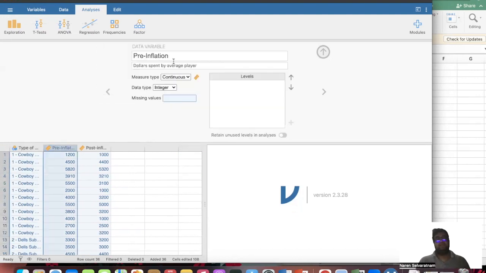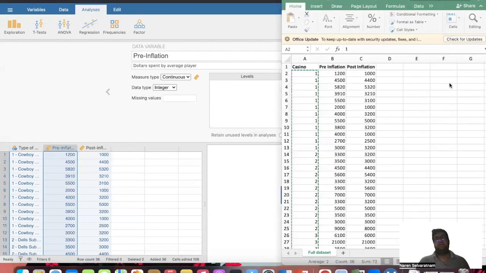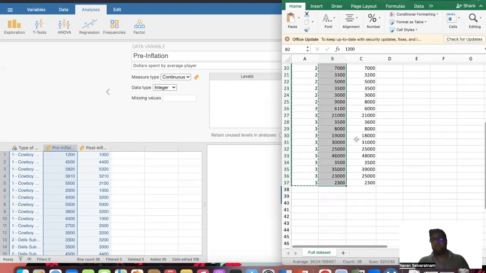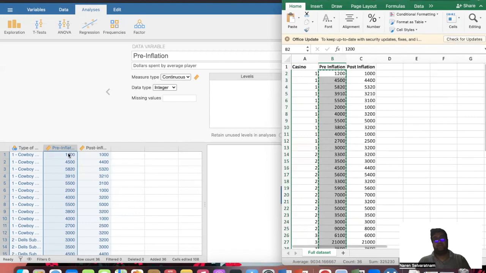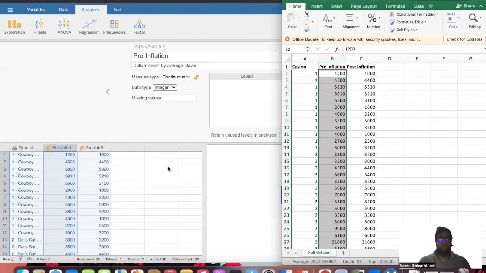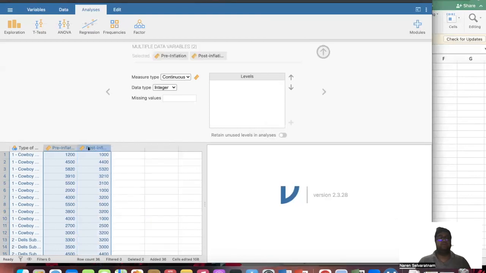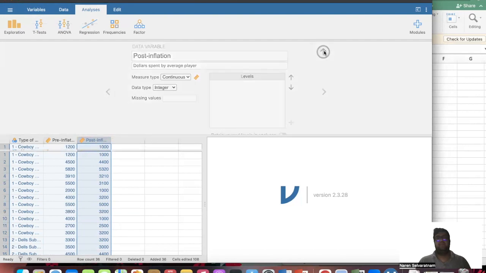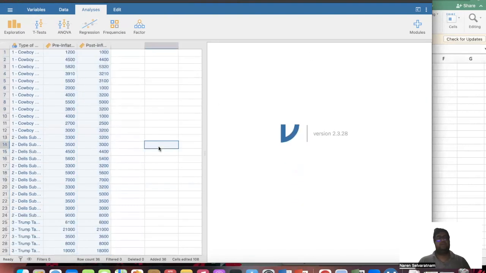Pre-inflation. Here this is a continuous variable, so you don't need to add any values. So I have mentioned dollars spent by average player. Now I have that information as well. Press Shift, Control, and the downward arrow, select all your data, and copy and paste here. Now I have pasted this, so I'm not going to do anything again here. But you get my point. And you do the same for post-inflation as well. Now we have our data all included here.